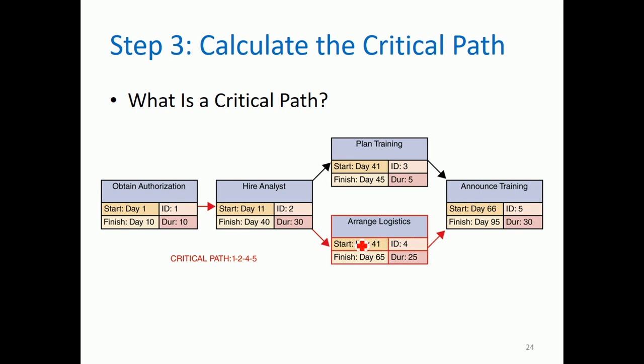And then task number 4 is arrange logistics. As you can see, plan training and arrange logistics are concurrent tasks. So you can notice that the start day is also the same as plan training, which is 41. They only differ in the duration. So 41 plus 25 is 66 minus 1. So the finish day is 65.